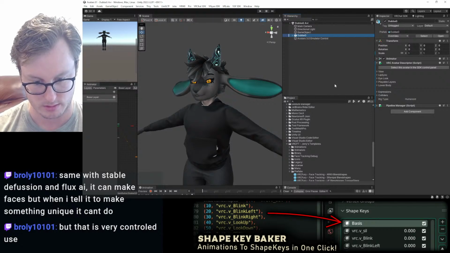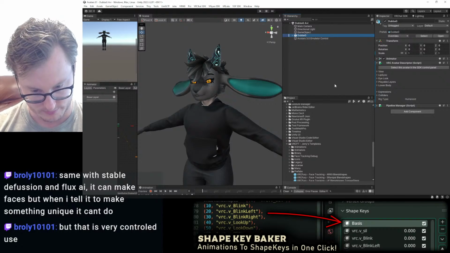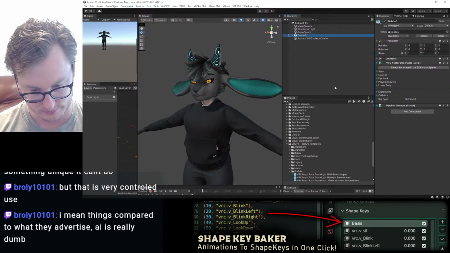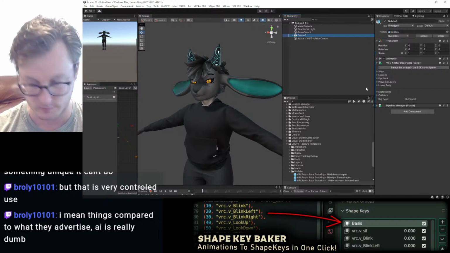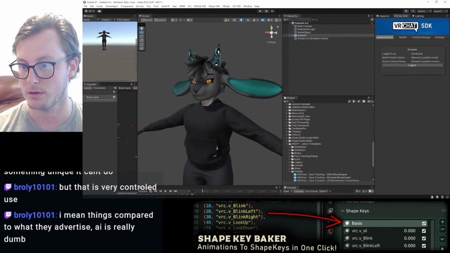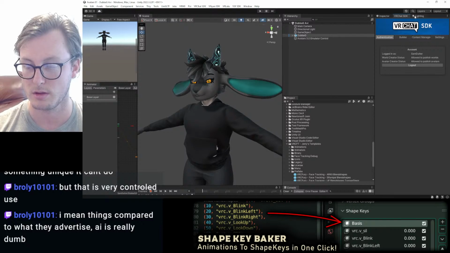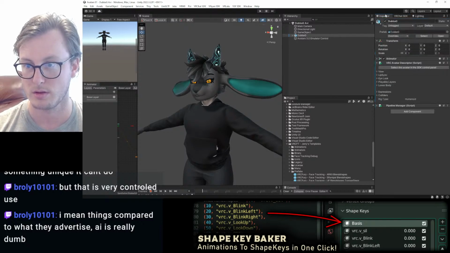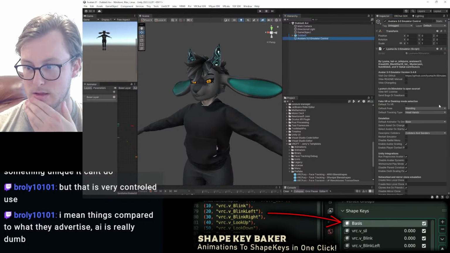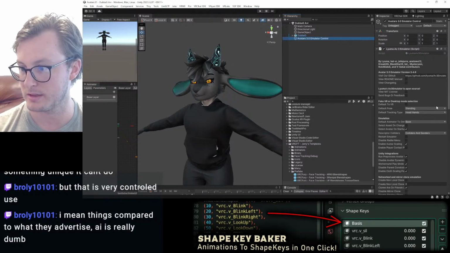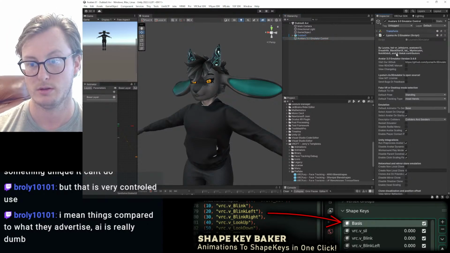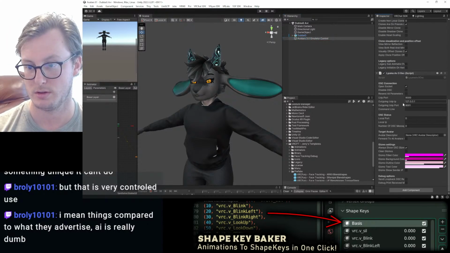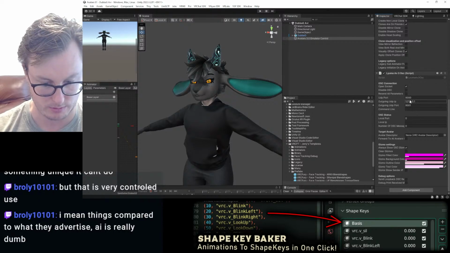That's a recording. There we go. I think that's very controlled, smooth things compared to what they advertise. AI is really dumb. UDP port.